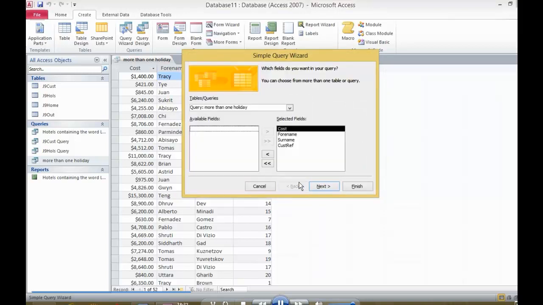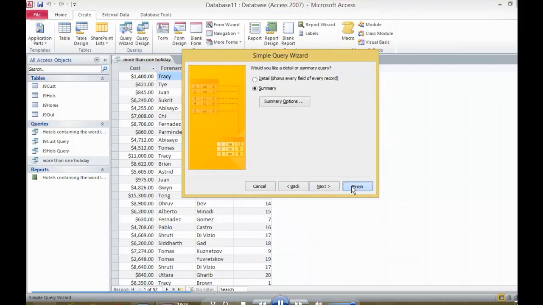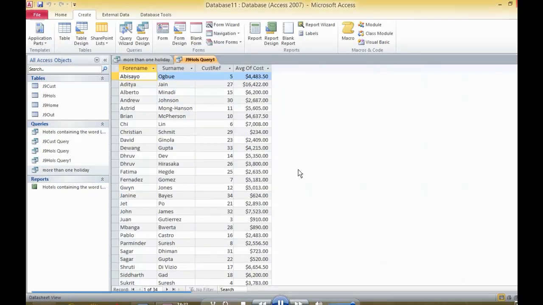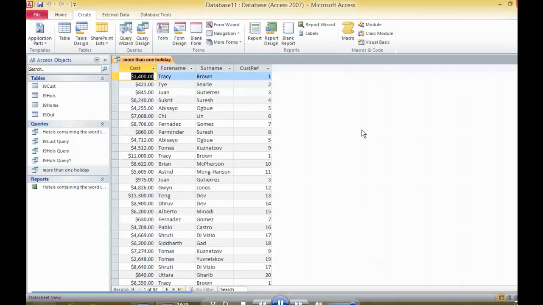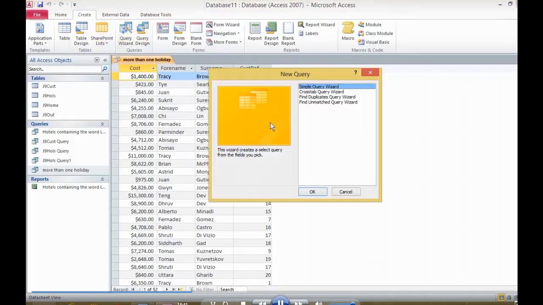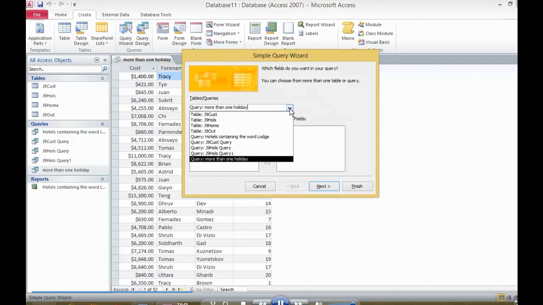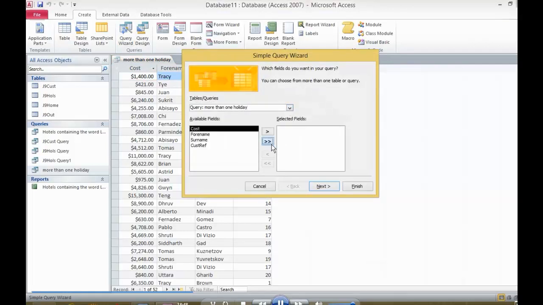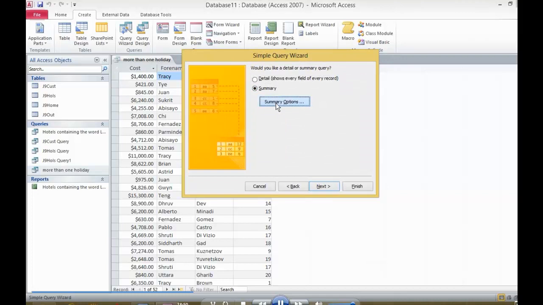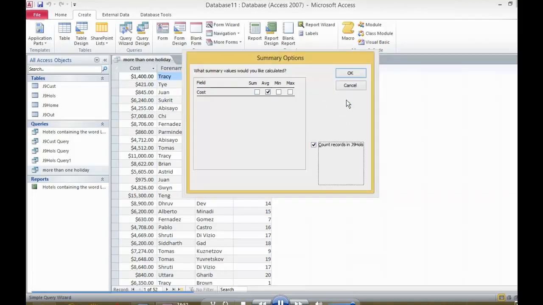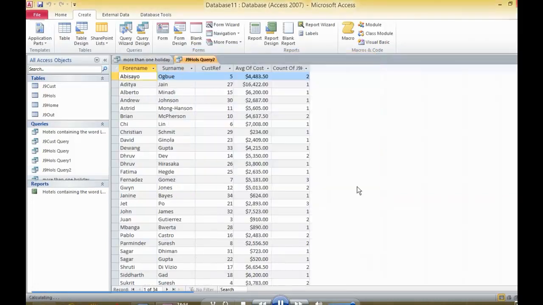Okay, yes, I have calculated. Next, finish. Oops, I did not click on the count, sorry. I'll do it again. So, simple query, more than one holiday. Here we go. Next, transfer them. Summary, average and count. Okay, next, finish.